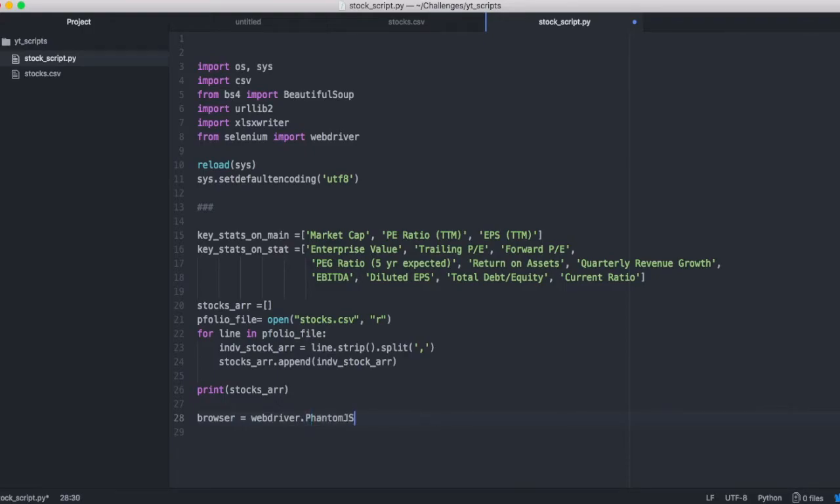Now we need to initialize our browser using browser equals webdriver.PhantomJS. What PhantomJS allows us to do is make GET requests on web pages without actually opening up a browser. So this is what's called a headless browser, and it allows us to get what we need without actually opening a browser.